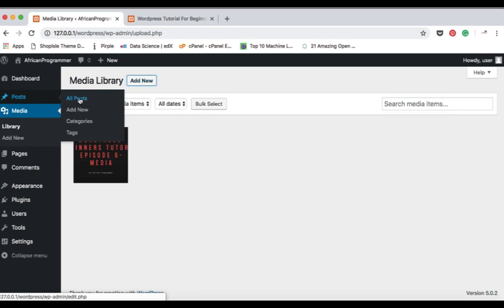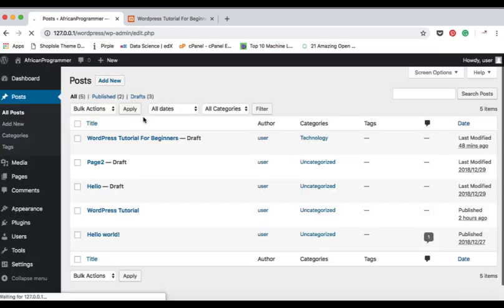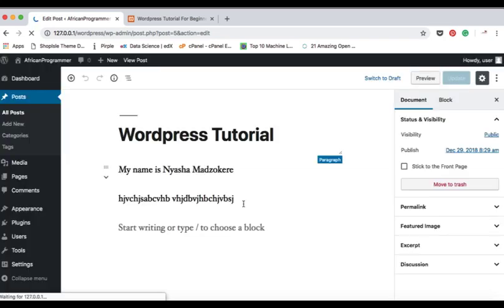So I'm just gonna head on to posts. Let me just go to all posts. If you haven't watched the tutorial in terms of post, I would advise you to visit that tutorial on post so that you won't get confused on what I'm talking about here. So I'm just gonna do edit, because I want to add this image in this post. So I'm just gonna click on edit. So slow loading. Okay, so this is my post.